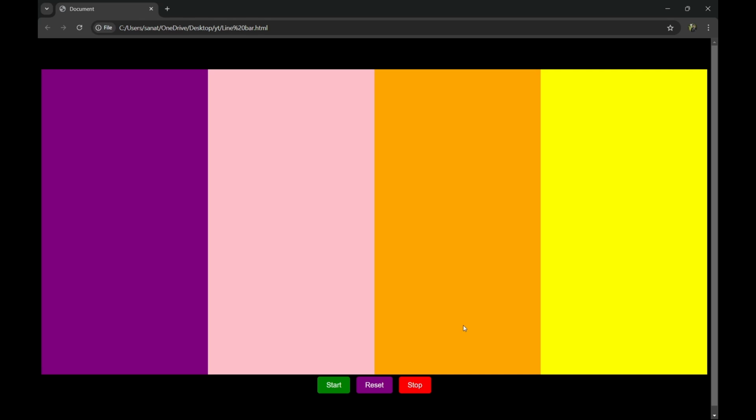Today I have something super cool for you. We are going to create this dynamic, fully animated bar chart from scratch using just HTML, CSS and JavaScript. Take a look at the demo. Here is what we will be building.